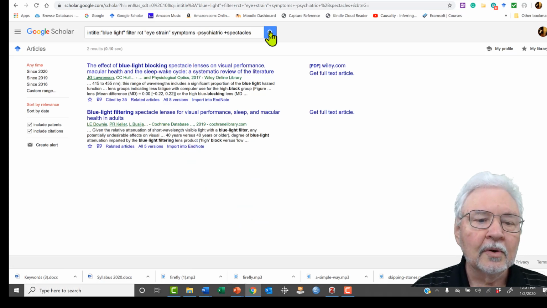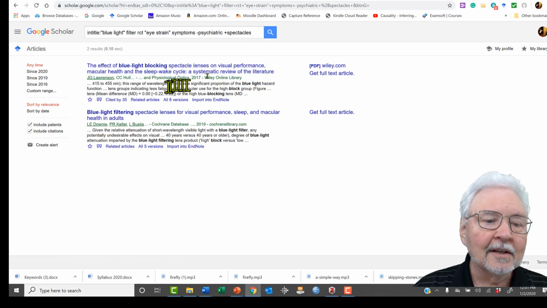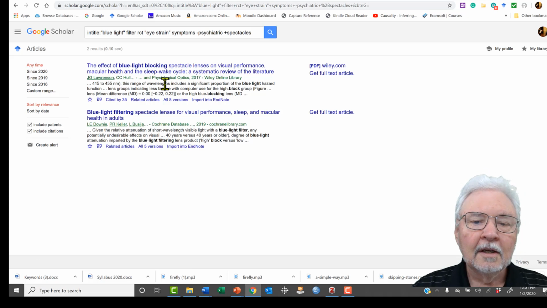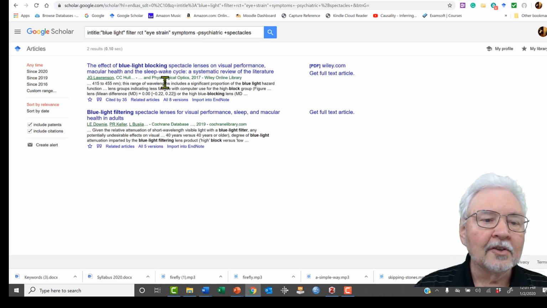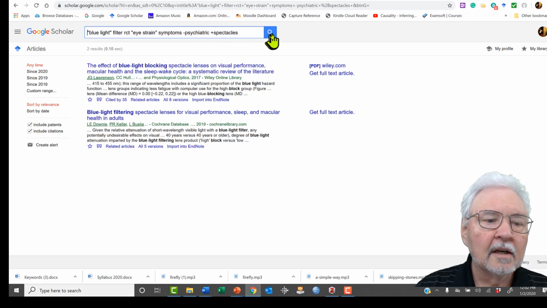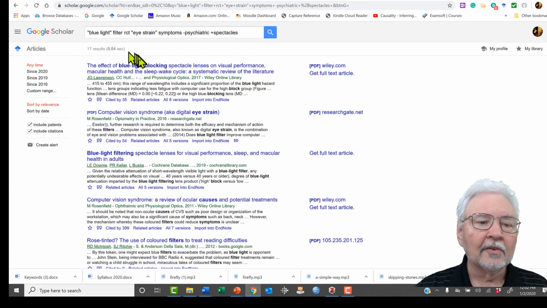We're down to only 2. That may or may not be good enough for us. One is a systematic review of the literature, and assuming that they had something to review, requiring blue light in the title may or may not be a good idea. So that is how we refine our search. I'm going to get rid of this in title because really 17 results aren't too bad to look at.